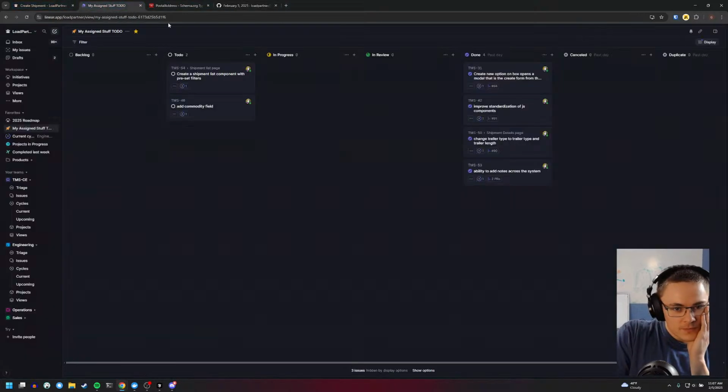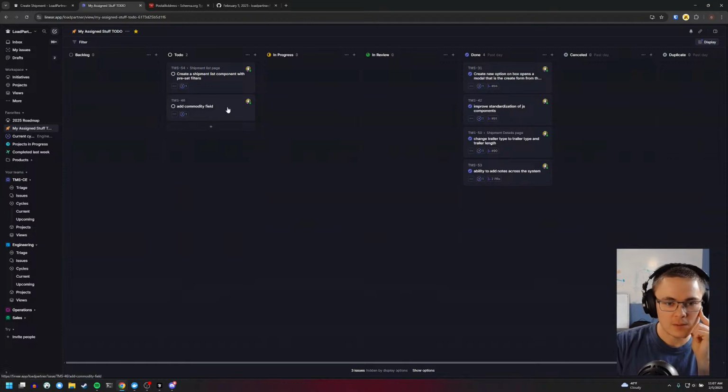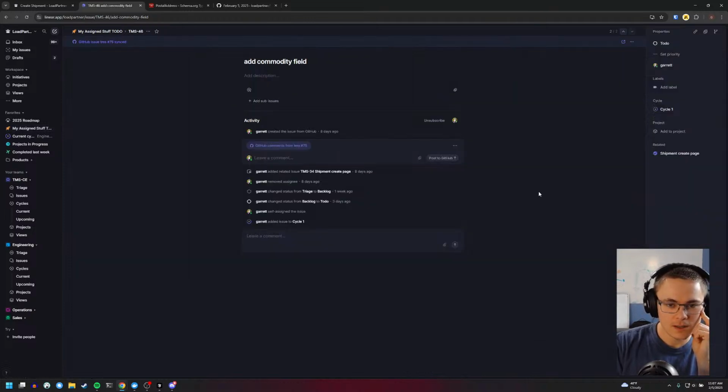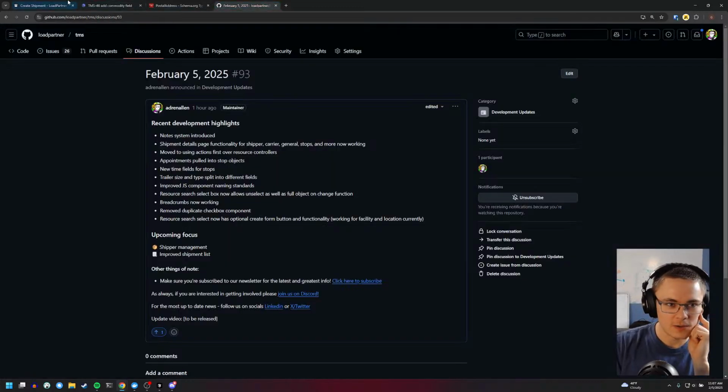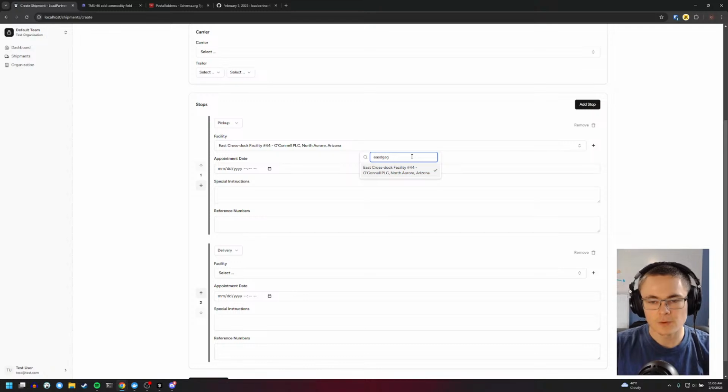Anyway, the other things I really wanted to make sure we got done this week were adding a commodity field. For this one, we'll probably create a new component that's very similar to this select box. But I want it to be one that you can type in whatever, and if you hit enter, it doesn't select the first option, it actually creates an entry. So I can put in a commodity and be like bananas.